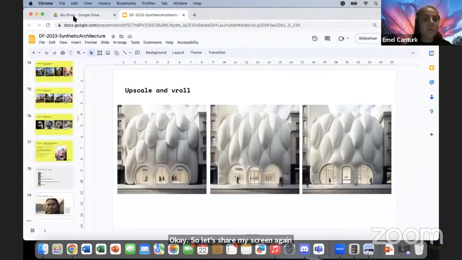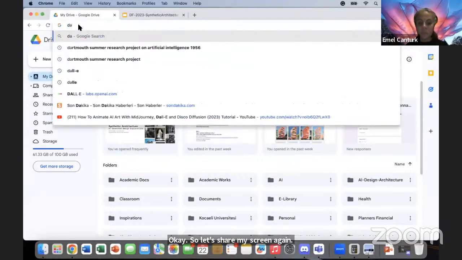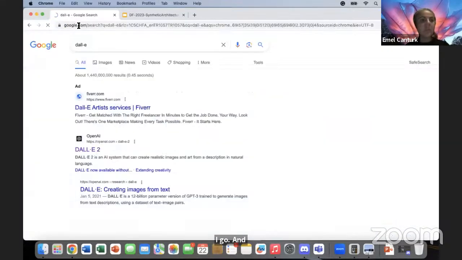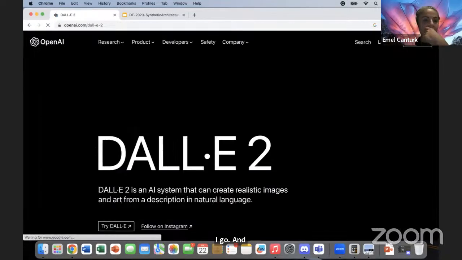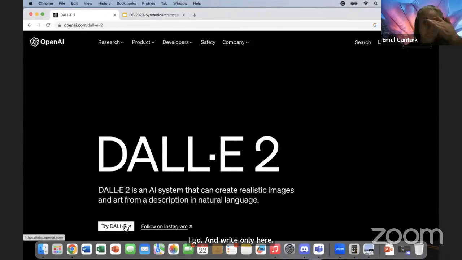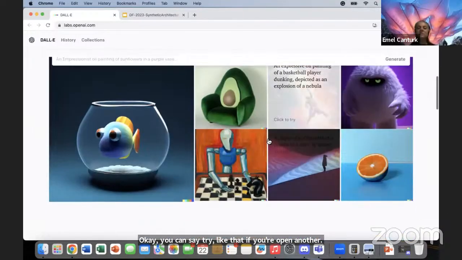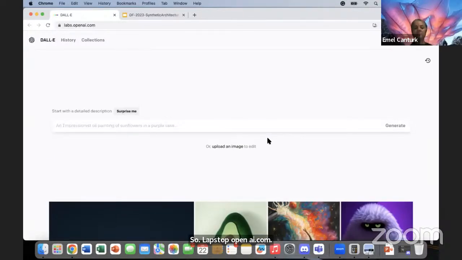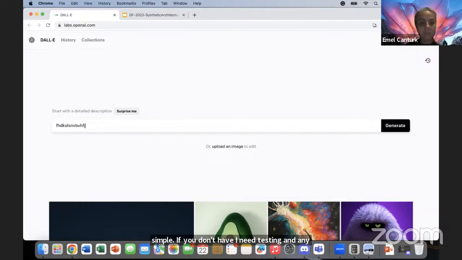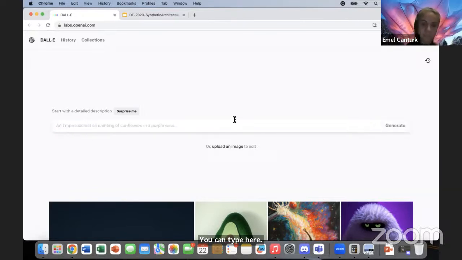To use Dolly, I'll go and write Dolly here. You can say try Dolly like that if you open another, lab.openai.com. So this is the interface of Dolly, and it's really simple. It doesn't have any setting or parameter. You can type here some text prompt and hit generate. Or the second choice, you can upload an image to edit.